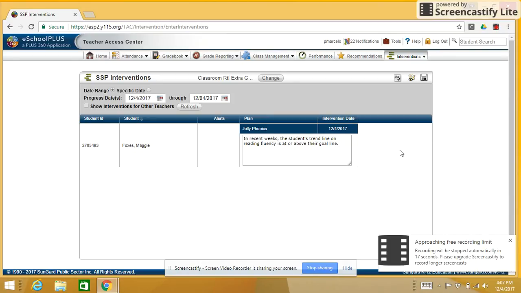The most important thing here then is to make sure you hit the save icon on the upper right, and that will save that note.